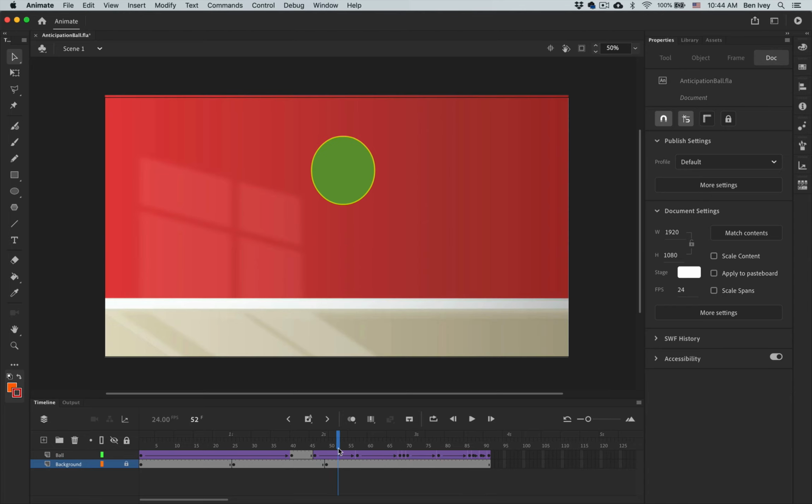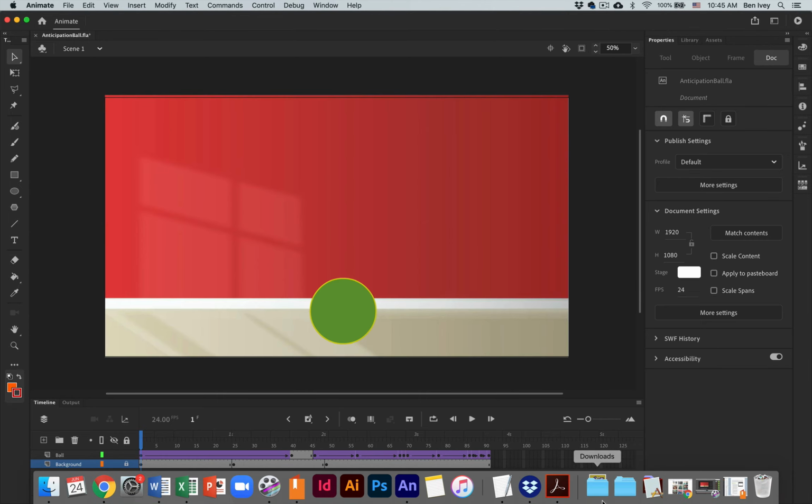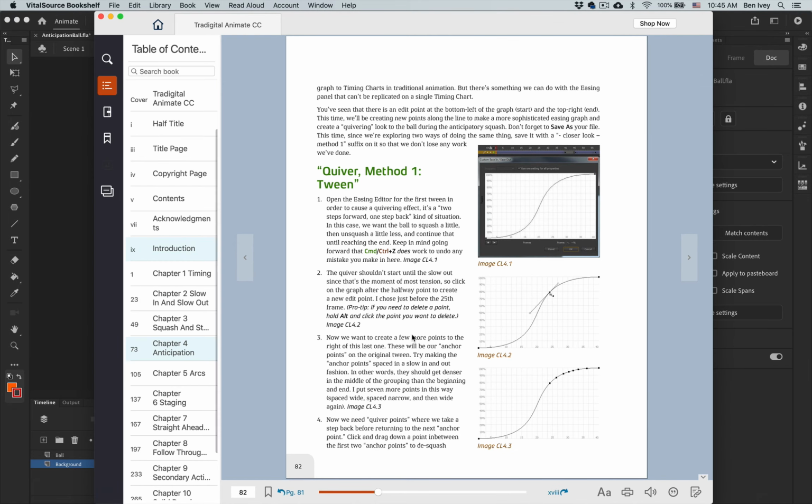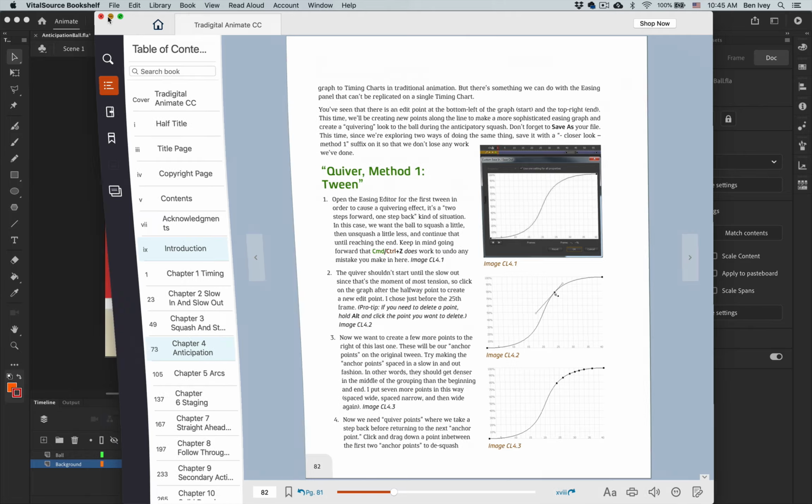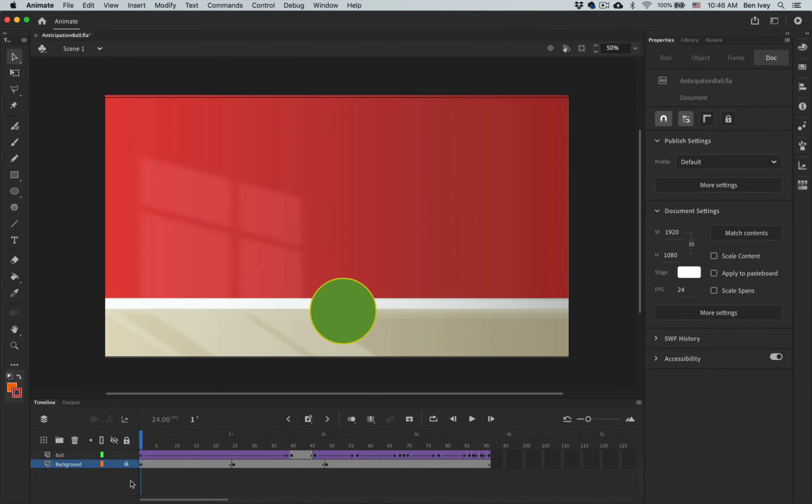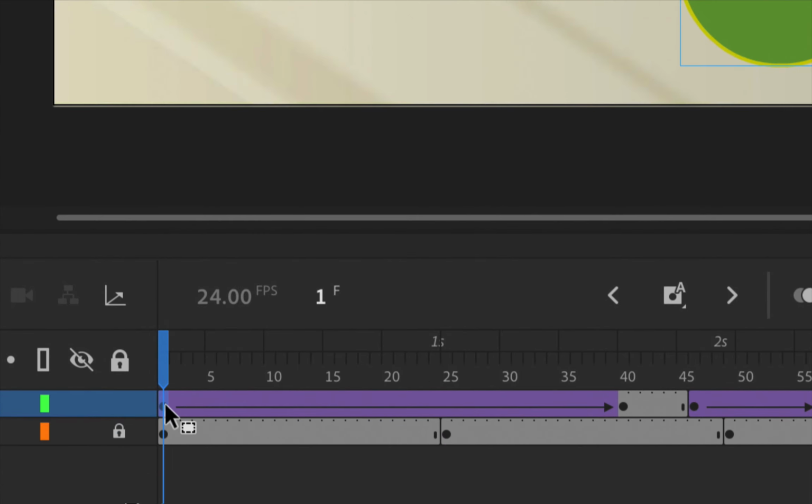Now the last thing that we're going to do for this exercise is to really emphasize that anticipation by adding a little bit of a quiver to the ball. If you're following along with the textbook, the book mentions 2 different methods of adding this quiver. We're going to be doing the method that's mentioned on page 82. So to do this method, let's select the first keyframe.